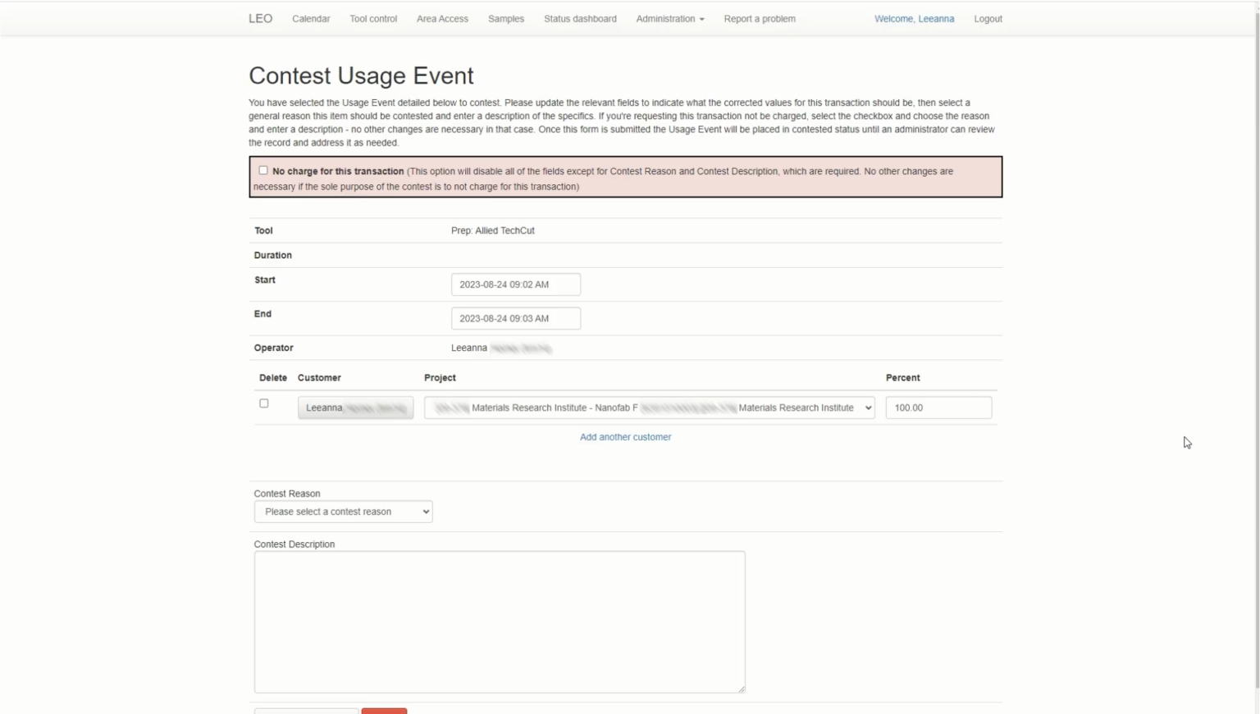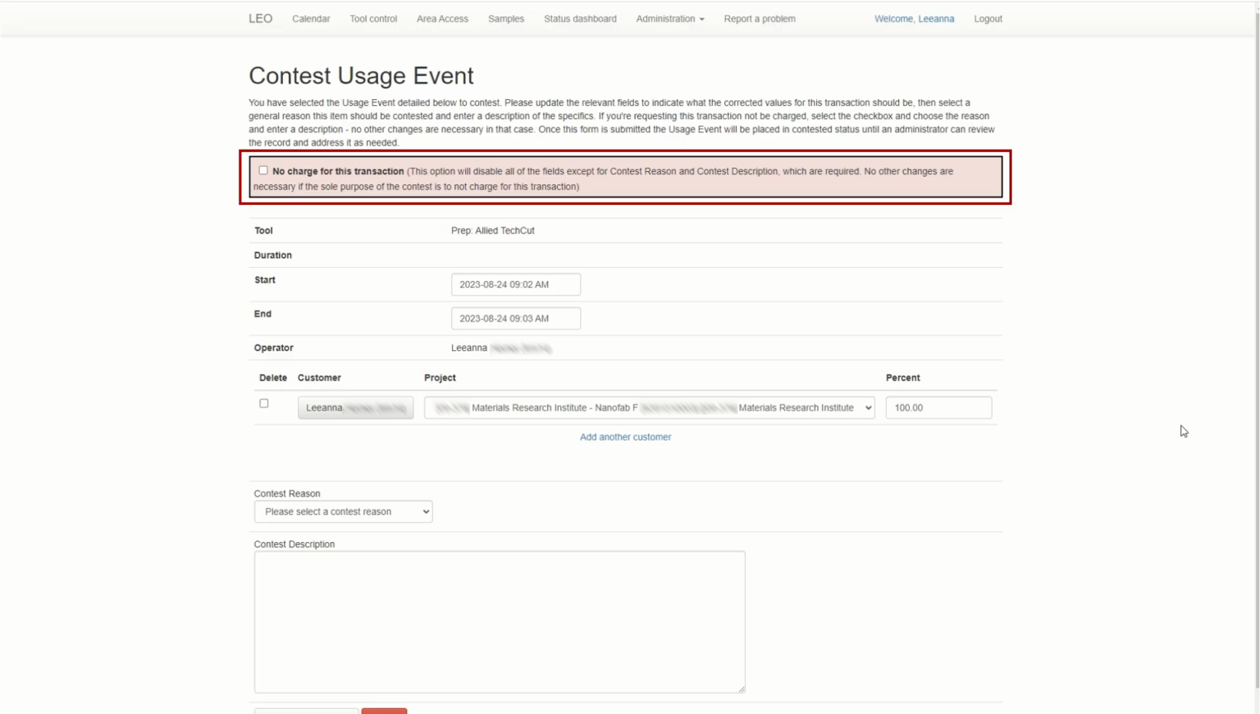On the next contest screen, you have the option to request a change to an element of the transaction. This is very important. You must change an element of the transaction in order for a correction to be made. For example, if you forgot to log out at the appropriate time, you can change the end time to reflect the date and time that you actually ended your session. You can also request that the transaction not be charged by checking the No Charge for this transaction checkbox.